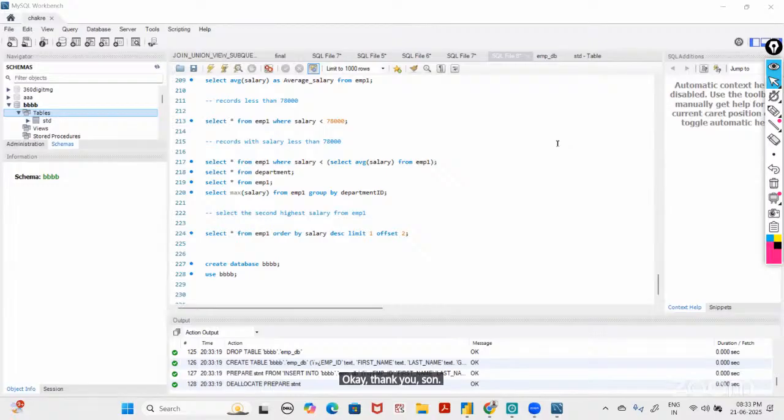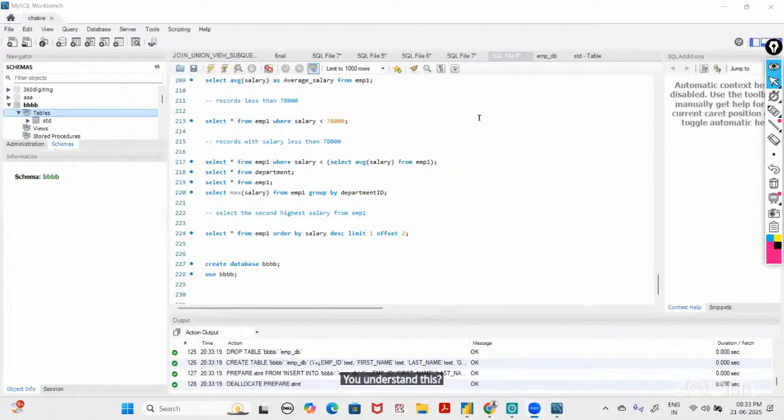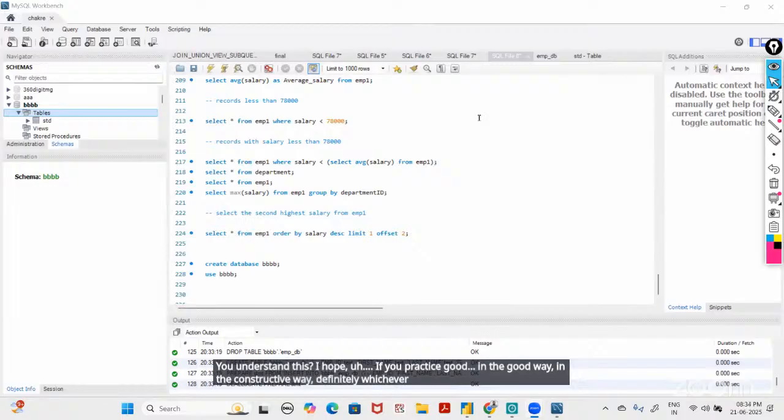I hope you understand the concept of SQL. If you practice in a good, constructive way, definitely whichever thing you want to achieve in your life, you're going to achieve.